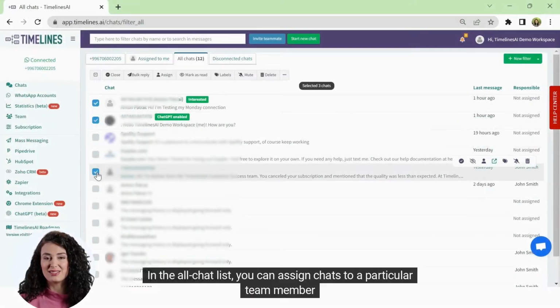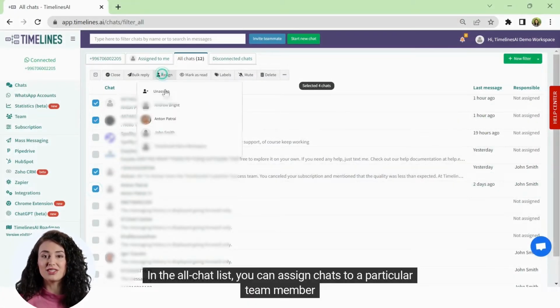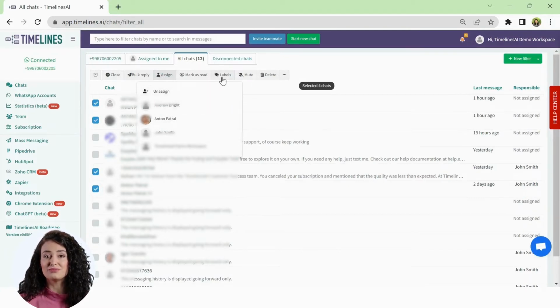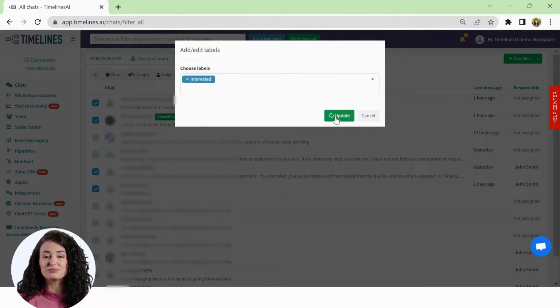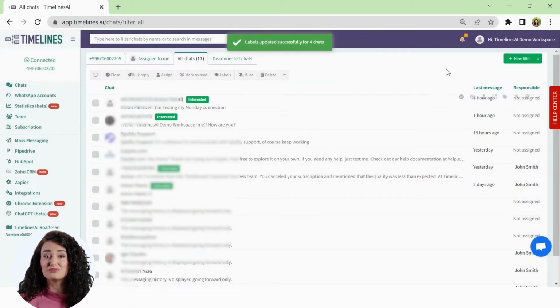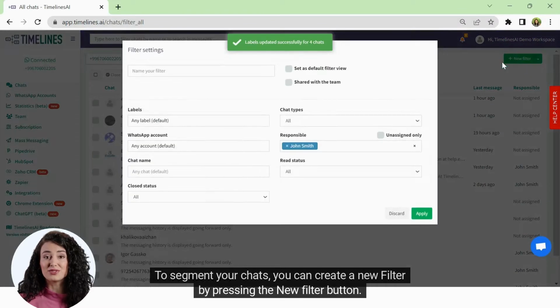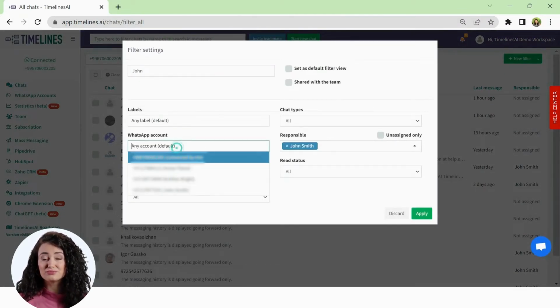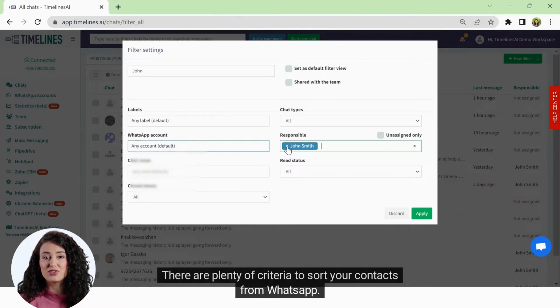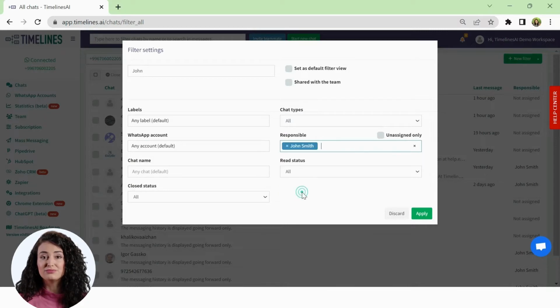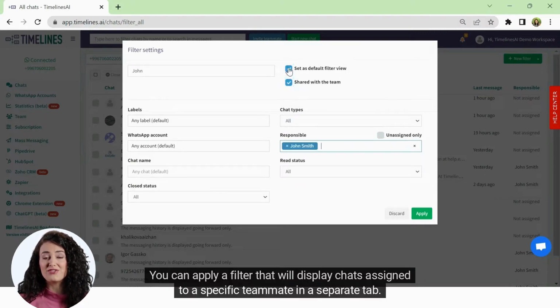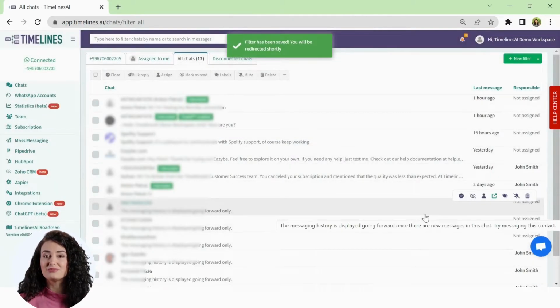In the All Chat list, you can assign chats to a particular team member or apply labels to group chats by topics. To segment your chats, you can create a new filter by pressing the New Filter button. There are plenty of criteria to sort your contacts from WhatsApp. You can apply a filter that will display chats assigned to a specific teammate in a separate tab.